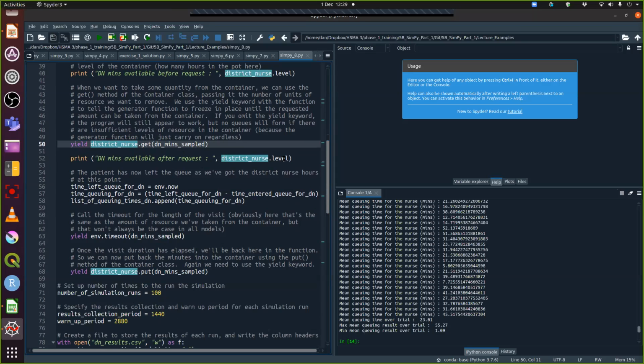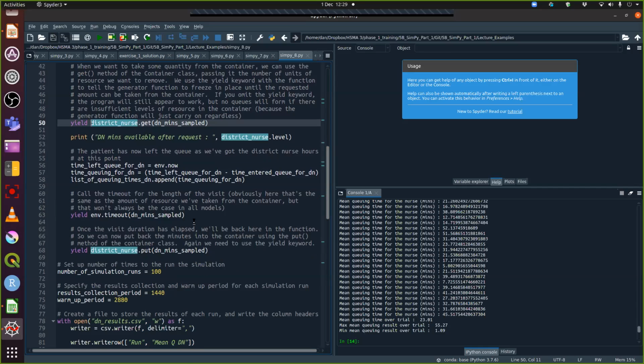Then I just print out a little message saying now we've got this much left in our district nurse container. We do all our standard thing around queuing, calculating the queuing times, etc. here. I'm going to call the timeout as I did before, because I want this function to freeze for that amount of time. And remember, before we were freezing with the resource alongside us. We're doing the same thing here. We've taken out however many minutes from our container, and now we're freezing, so those minutes are still removed from that container.